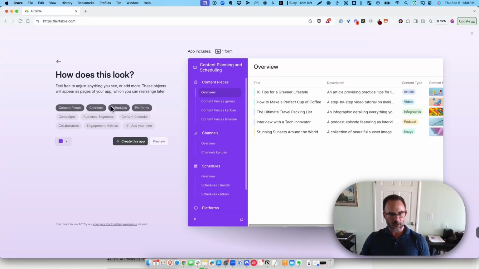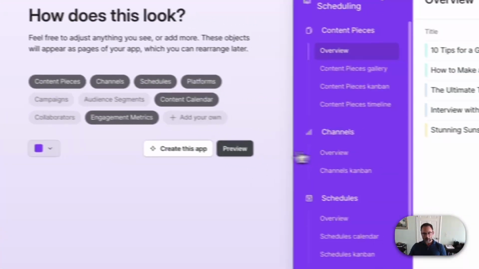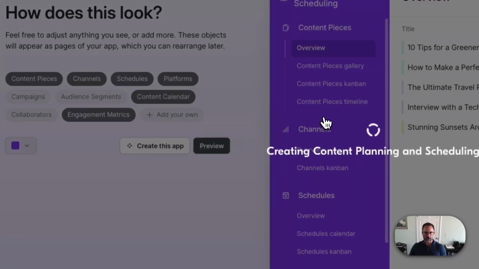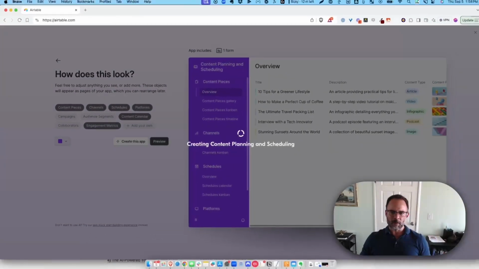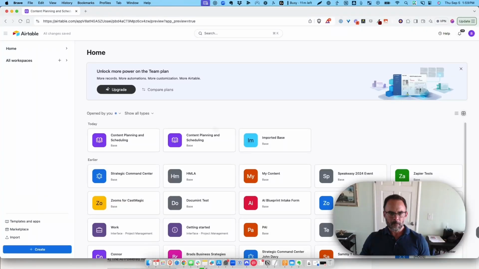So it's asking, what pieces do you want on here? Content pieces, channels, schedules, platforms. Let's try calendar and engagement metrics. Now I can preview this, but I'm just going to go ahead and create it. Now this should take only about 30 seconds. And we're there. So now you see it shows up here.